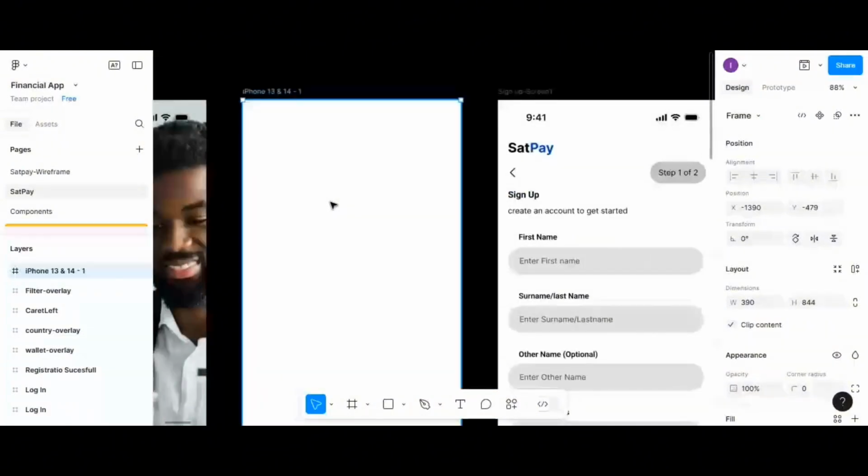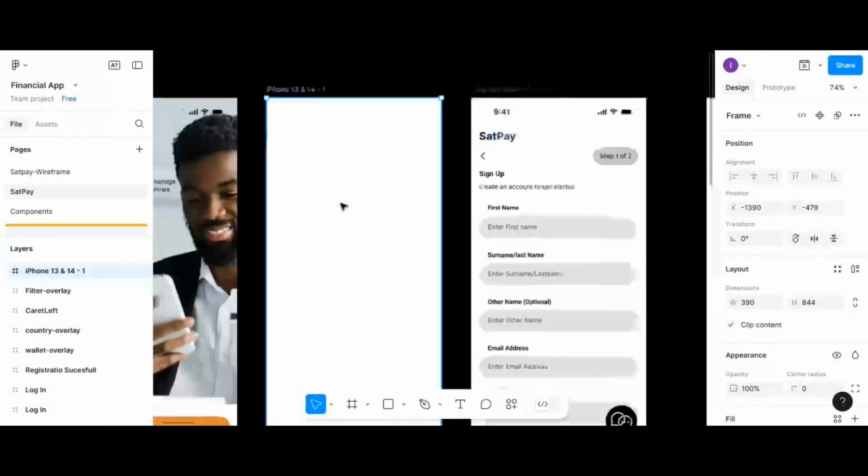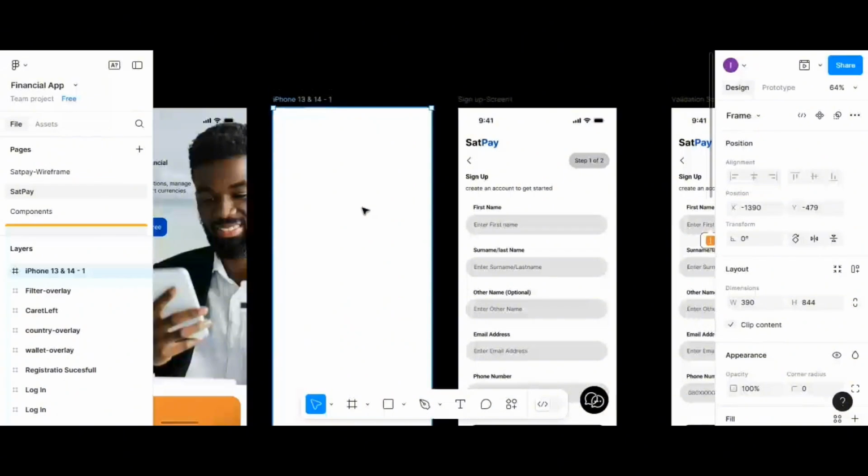So now in this screen, we're going to include all the details that are required here. So let's select it.